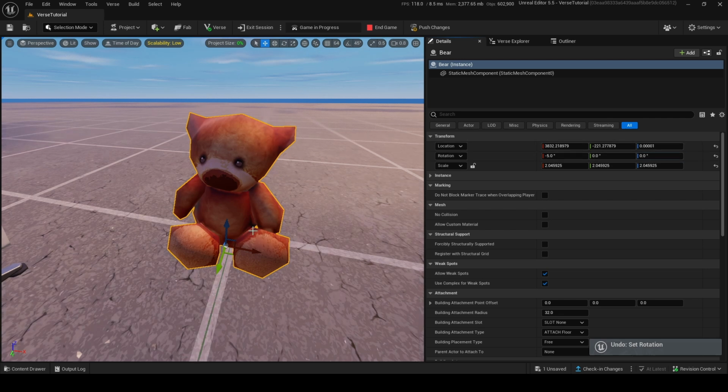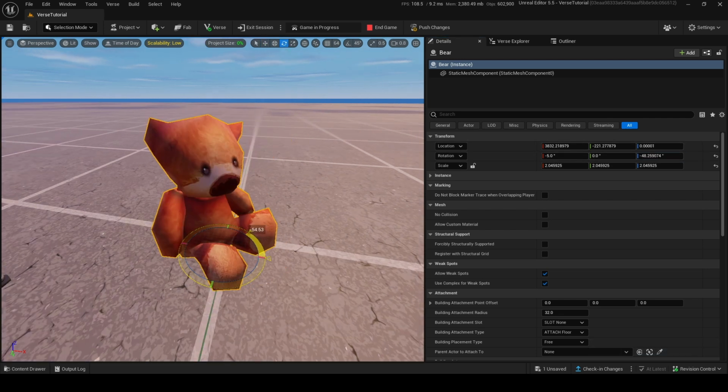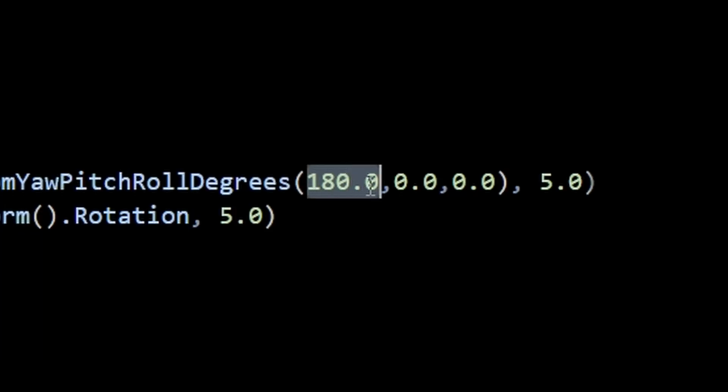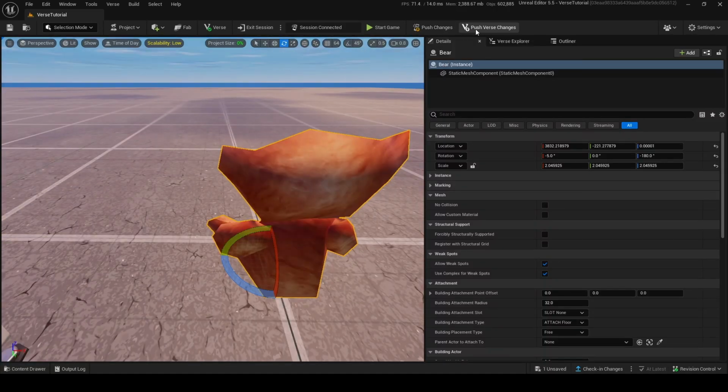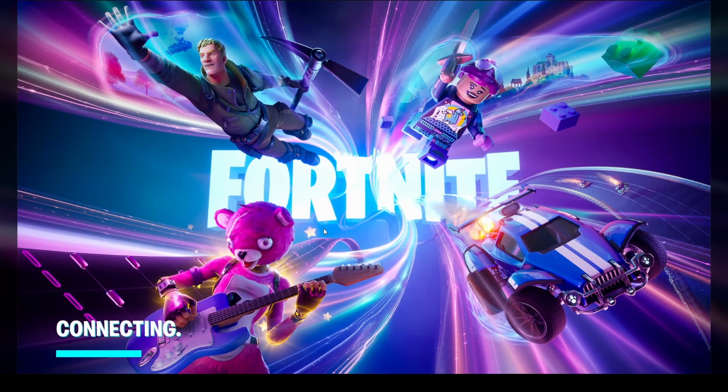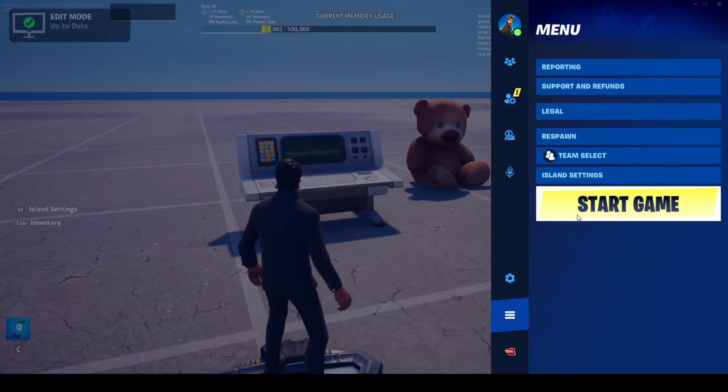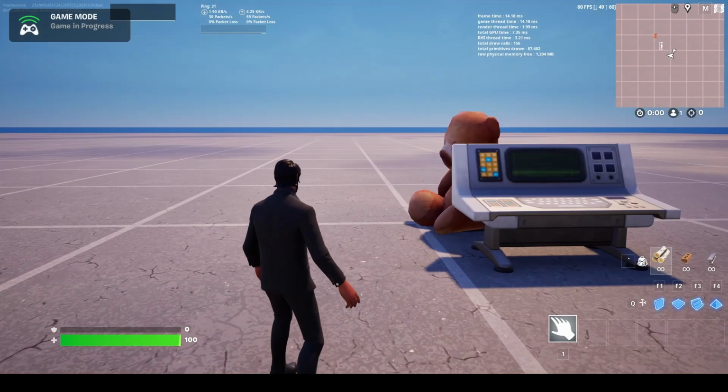So let's say I wanted my bear to be over here. I'm going to set this to 180.0, so he's going to be facing this direction. We'll see if this works. So we'll push the first changes. And now in game, if I start the game, the bear is going to be rotating. As you can see, now he's rotating.